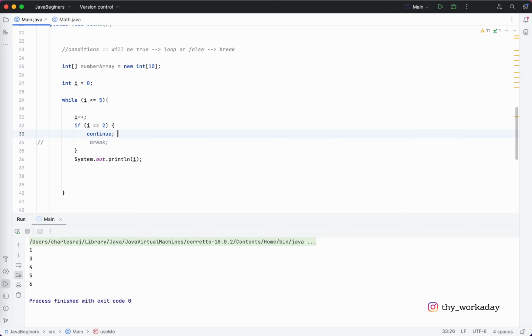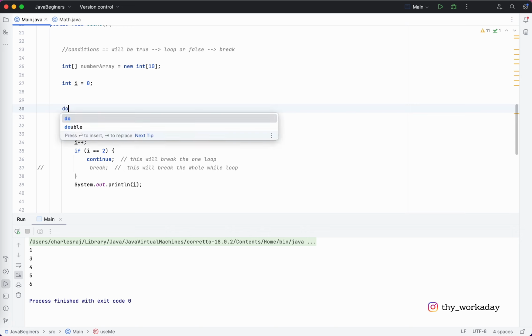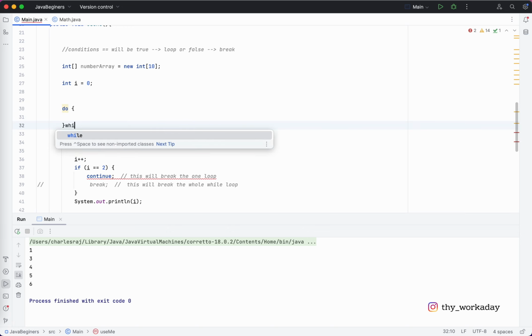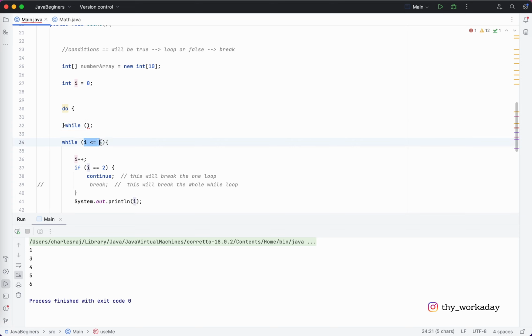To two things, this will break the one loop, this will break the whole while loop. Okay, this is all while, and we have one more thing, like do while also. Do while is nothing but first it will do something and it will wait for the response.